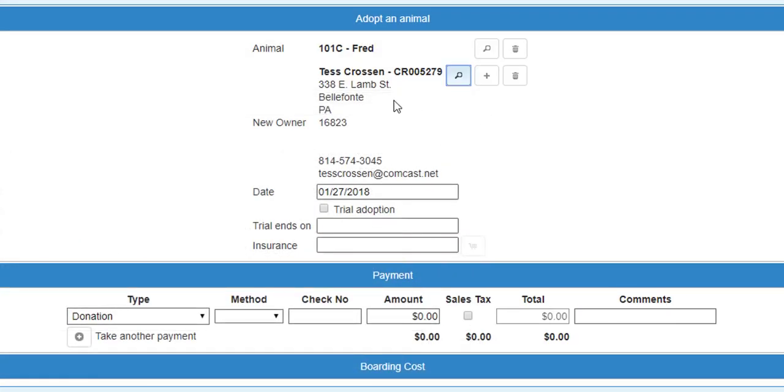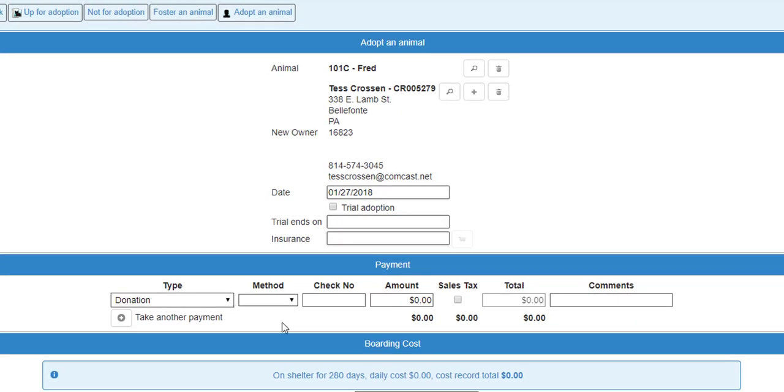And all my information pops up. There's my address, phone number, email, and then today's date. Trial adoption might be an FTA. And at that point, we could specify in here when we want that FTA to end. So down here, it's saying that there's no adoption fee for Fred. But I could actually do a donation.